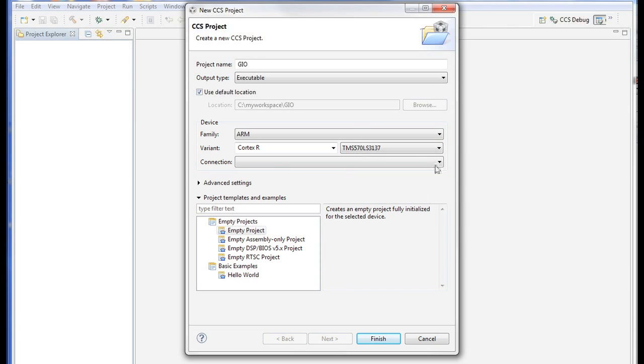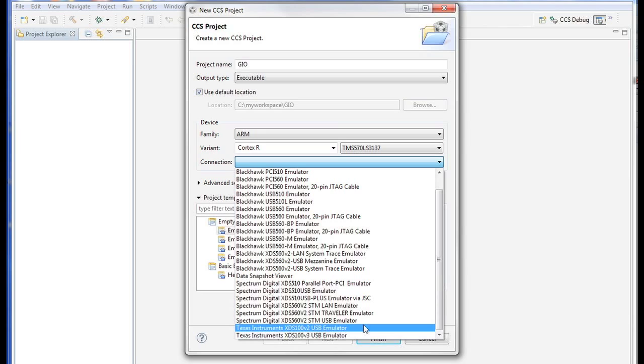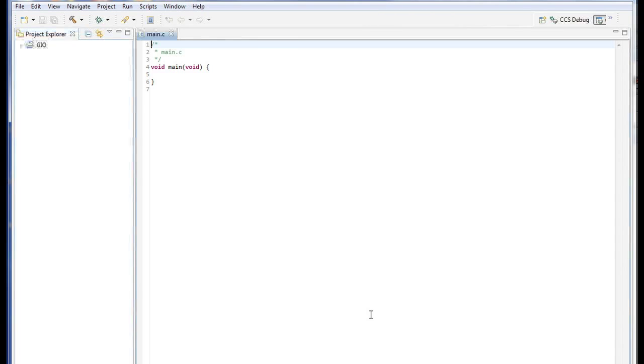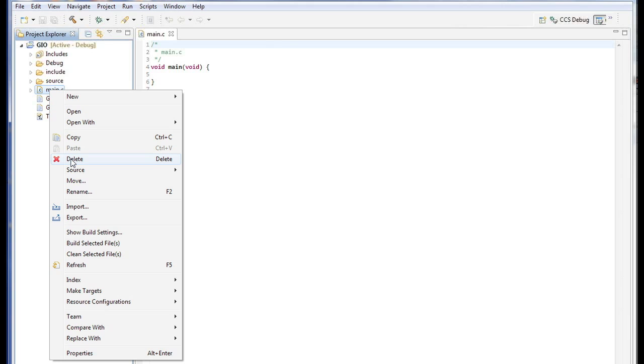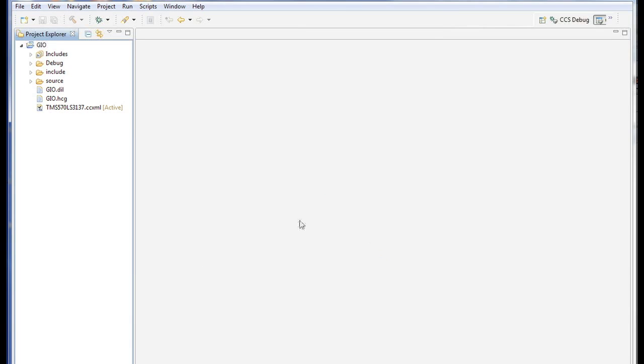TMS570LS3137. The last step in this window is to configure the connection type. We're going to choose Texas Instruments XDS100 version 2 USB emulator, since that's the JTAG emulator that's included on our development board. Then we click Finish. That will create our project, viewable in the Project Explorer on the left-hand side of the screen. The next step is to expand that project, find the main.c file, and delete it. Code Composer Studio will always create this file for us when we create a new project, but we don't need it since we're going to be using the files that HALCoGen created for us.